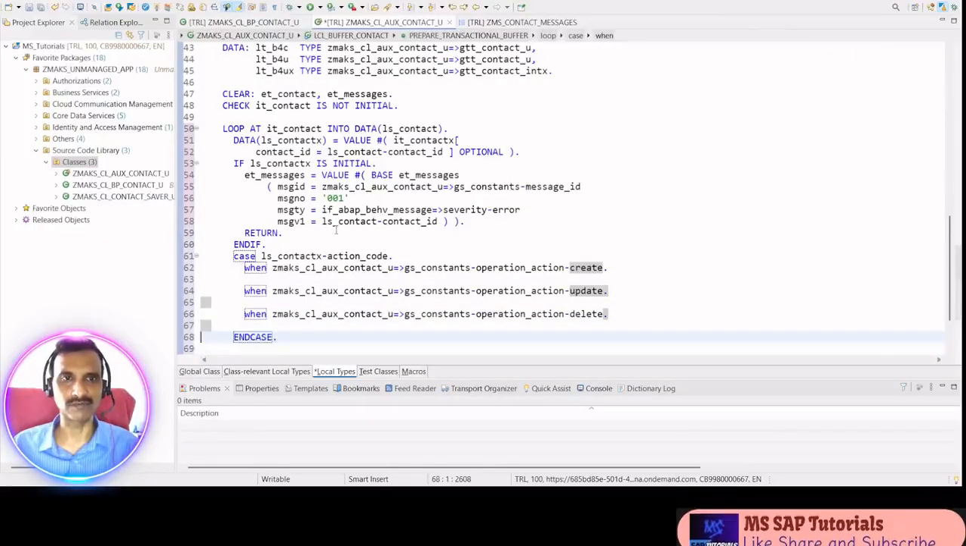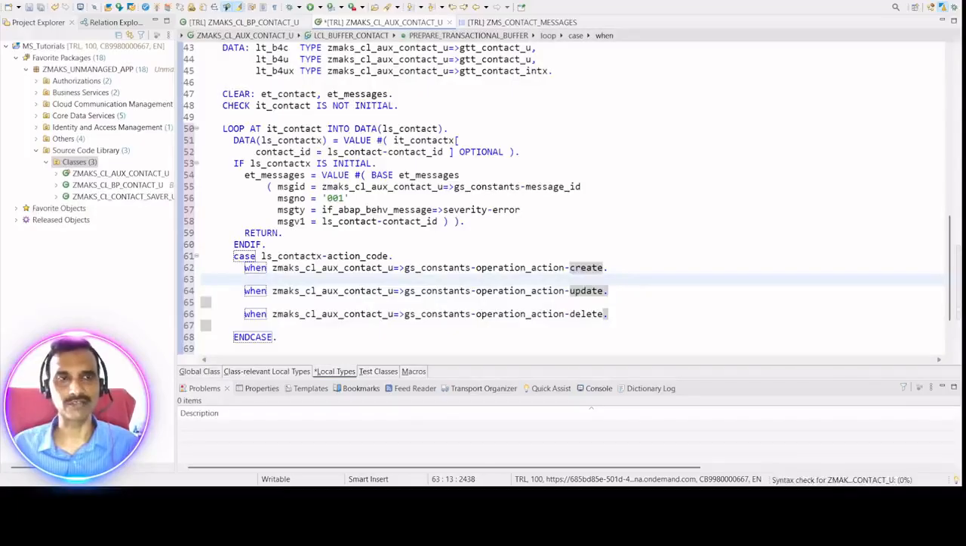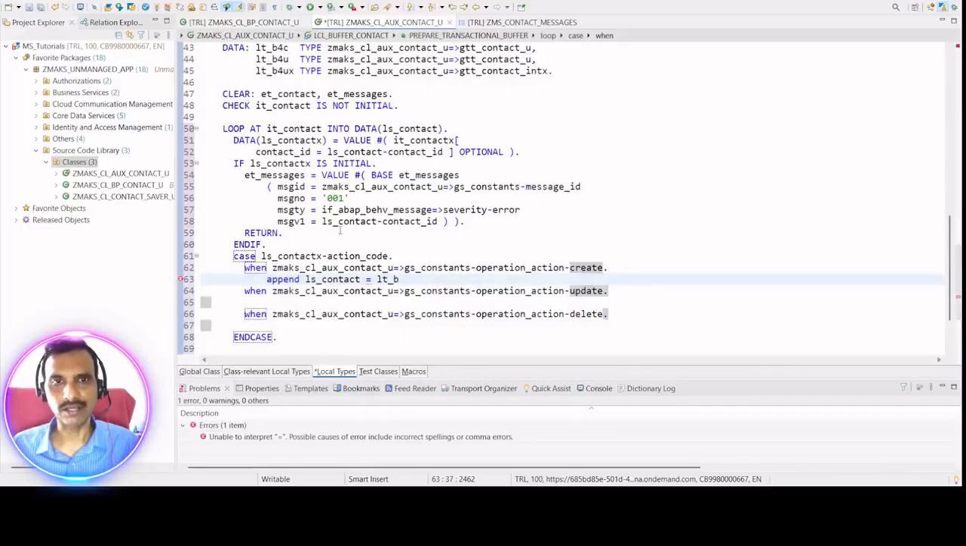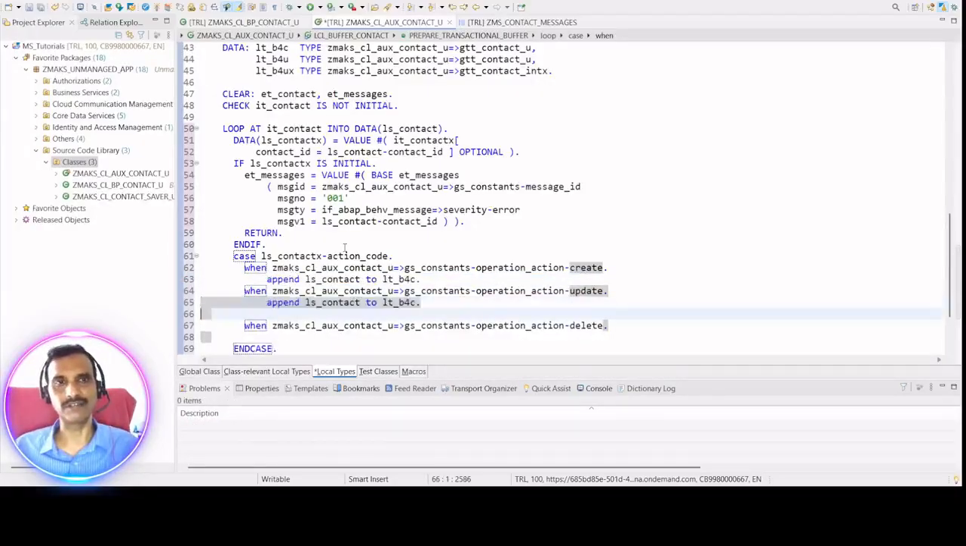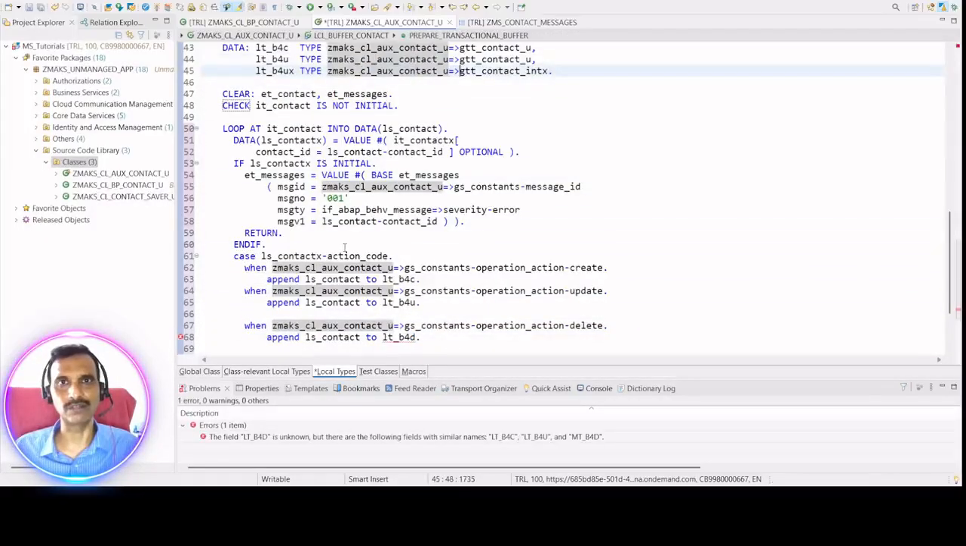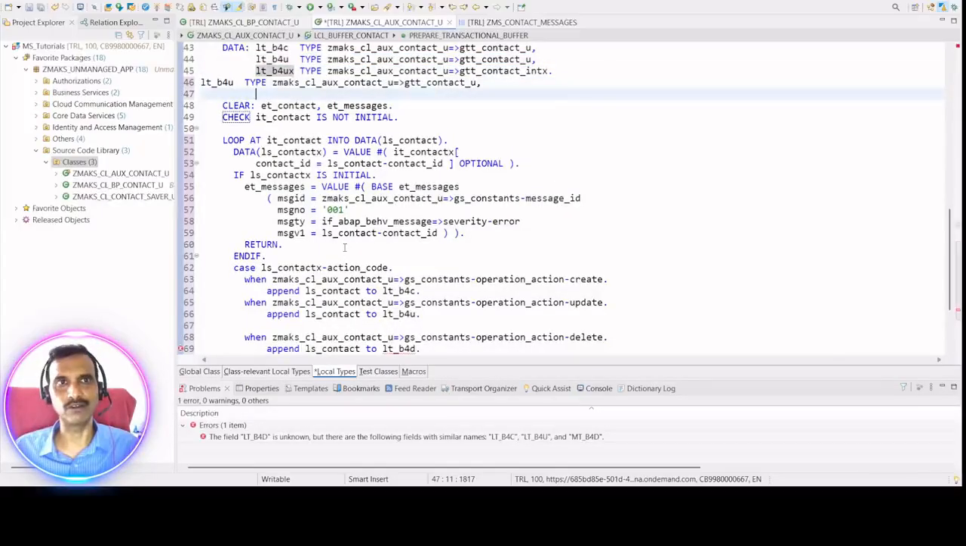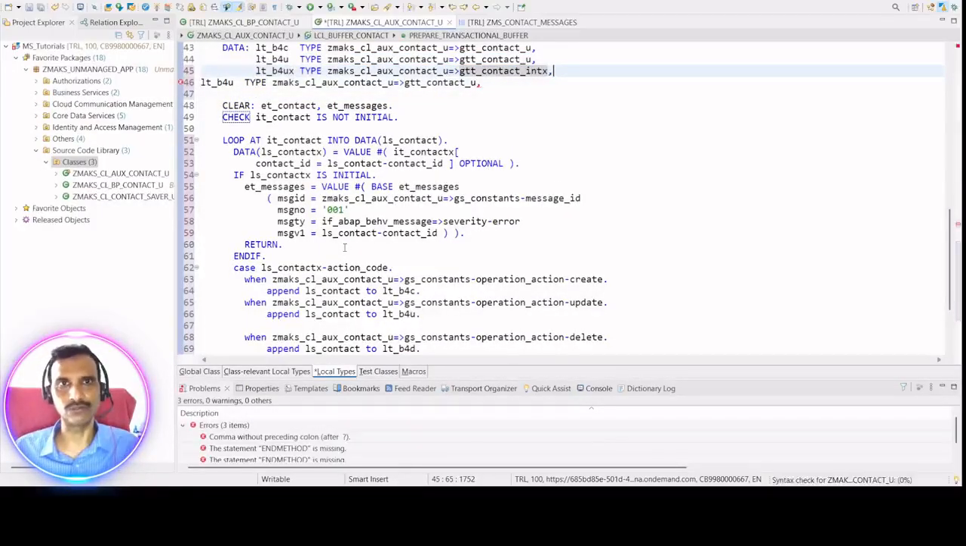Okay. We will be looking at this in our upcoming videos. So in this case, we have to just append the ls contact to our LTP buffer for create. So the buffer for create I am just appending. Similarly, if it is update, it should go to U and it should also go to D. So let me just create one more for D also here. But we will not be looking into this soon.